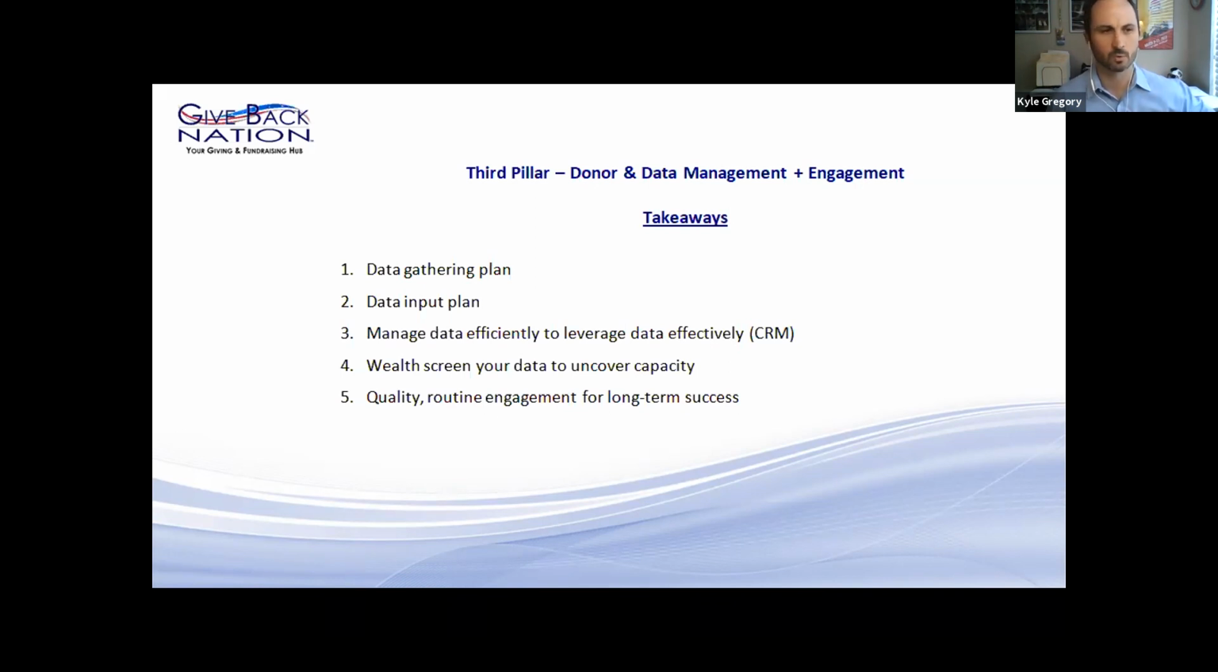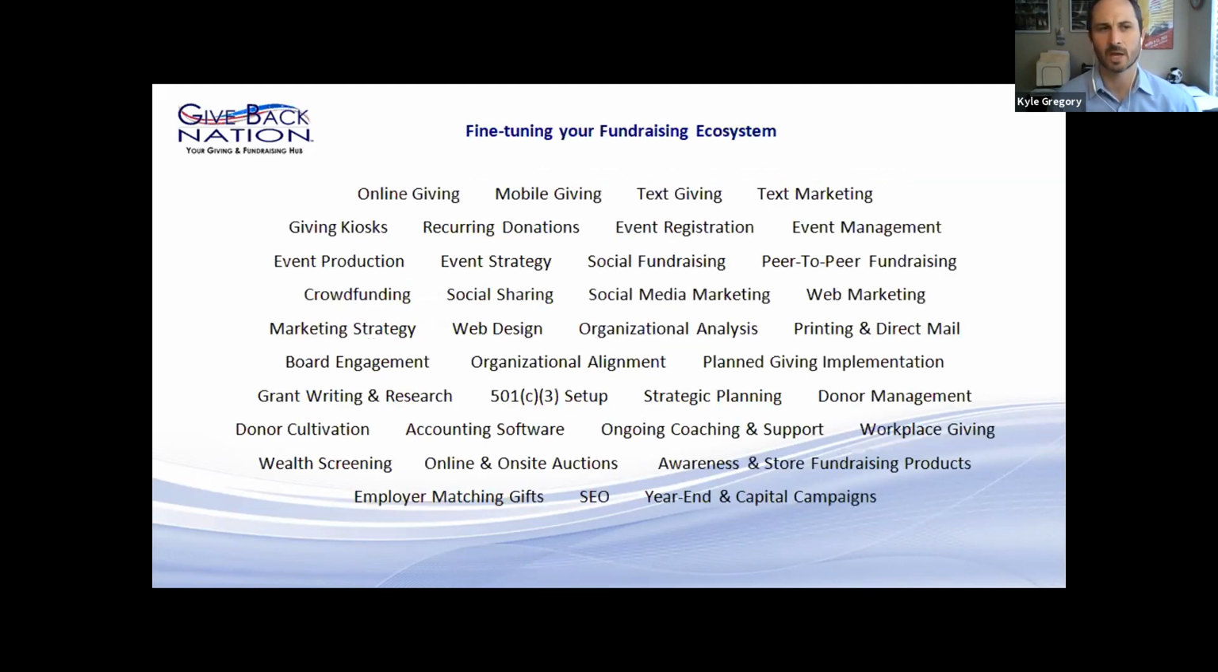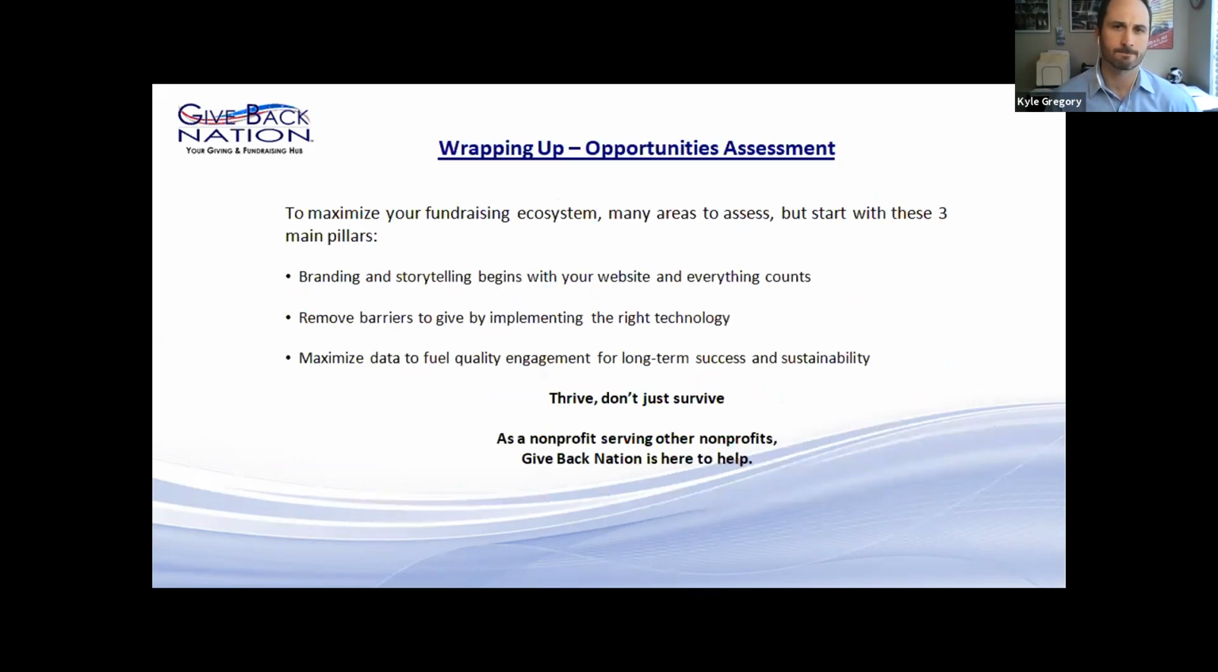Again, there are other things, of course, but these are things to definitely think about as you assess how your fundraising ecosystem is set up and aligned, and what things you could be fine-tuning to increase your opportunity when it comes to fundraising. So again, a lot wraps into this fundraising ecosystem. We're talking about the majority of it on a weekly basis with organizations.